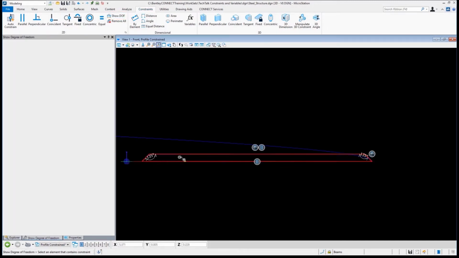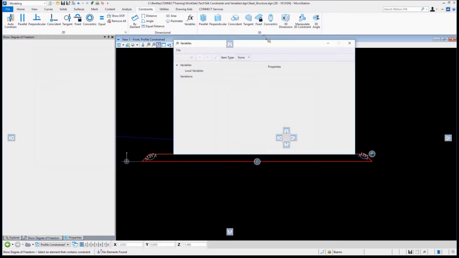Again, using the show degrees of freedom, I can start to see that this has dropped down to 2. Okay. We have a distance here, by the way, that needs to be defined. And that should square away everything we need, as well as a base. We could add a top to it, but the top will be defined by the base as well. And we'll come into our variables, and let's define a couple of those variables.